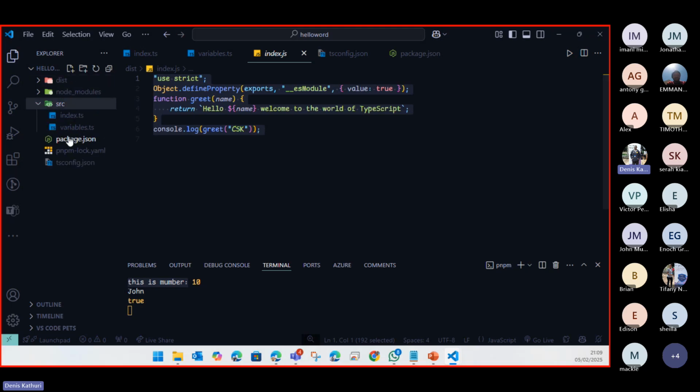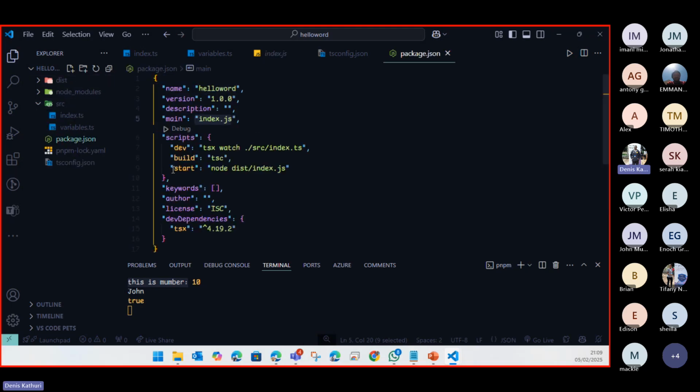Then we have the scripts. The scripts are mostly for when you want to compile your code, maybe to run your code in dev mode. Mostly this is used for dev mode. Build is when you want to bring your project into production, so you use the standard TypeScript compiler to compile your code. We also have the start script, which is always used in production. Any question up to there?